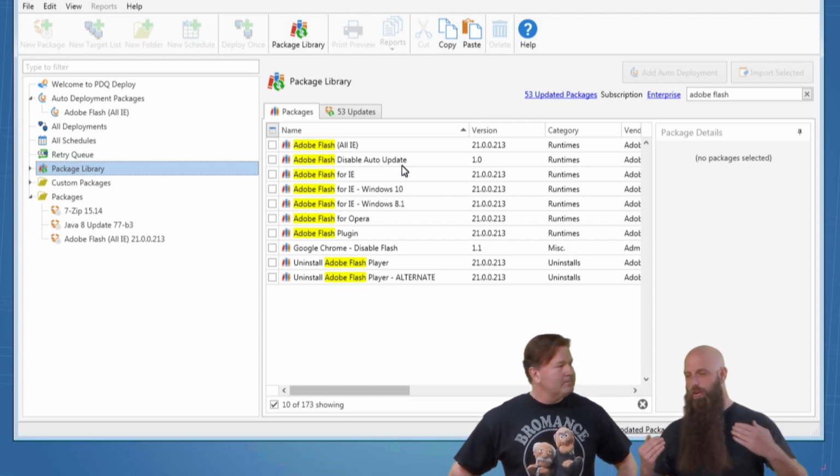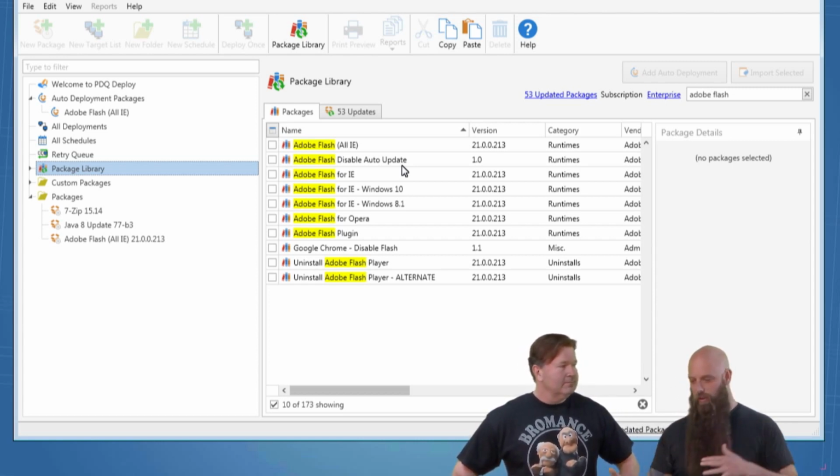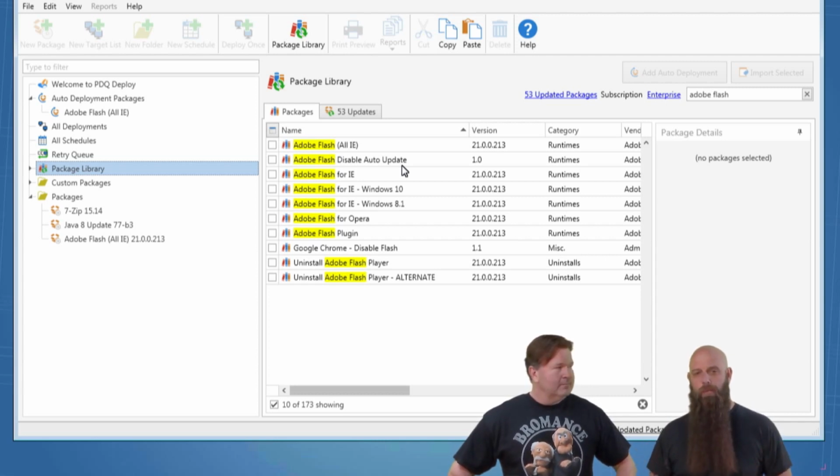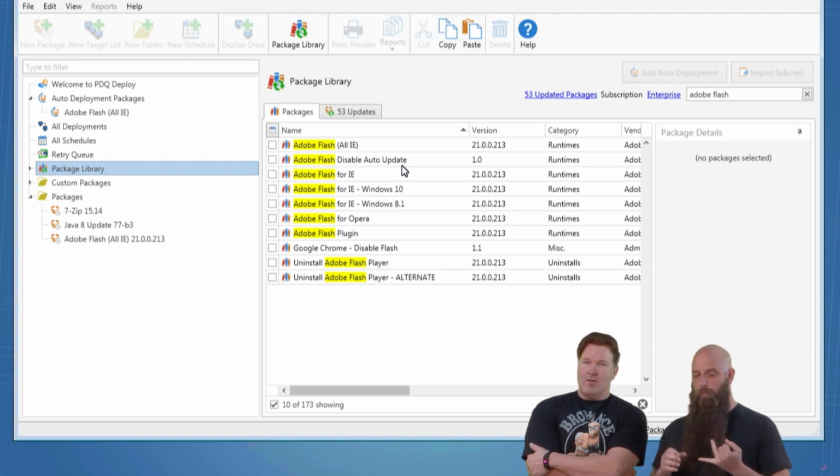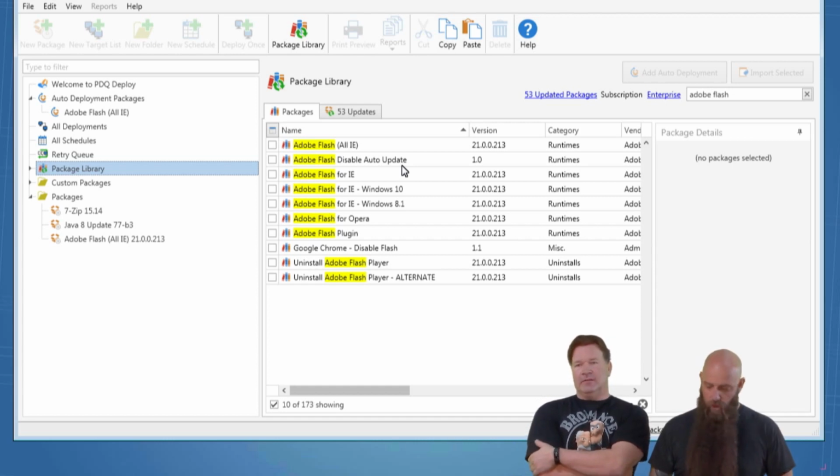Exactly. So when the new versions come out, if you've got your schedule set the way you want, you don't have to worry about it. They're going to be imported and or the files are downloaded and those deployments are kicked off. Yeah, you set it and forget it. It's just going to do it. It'll take care of it for you.